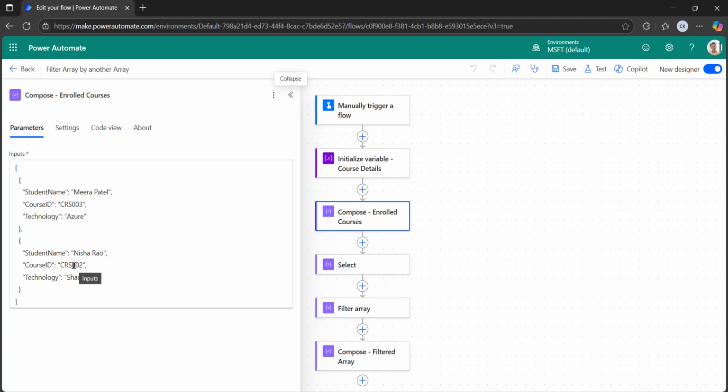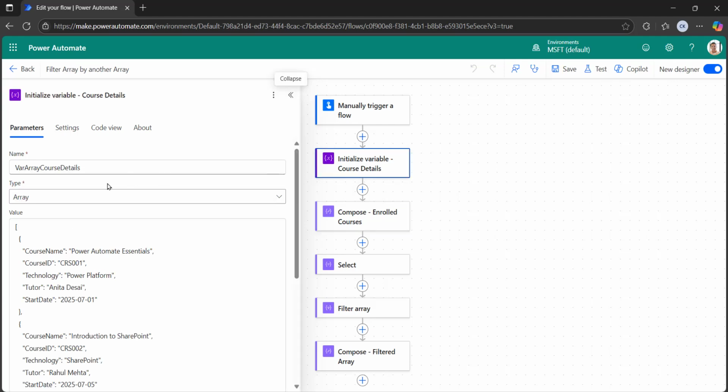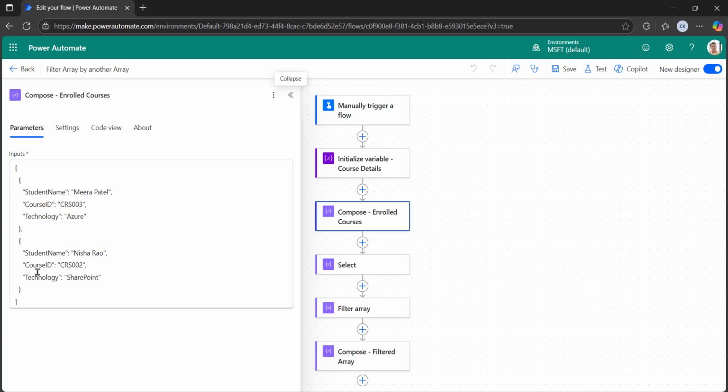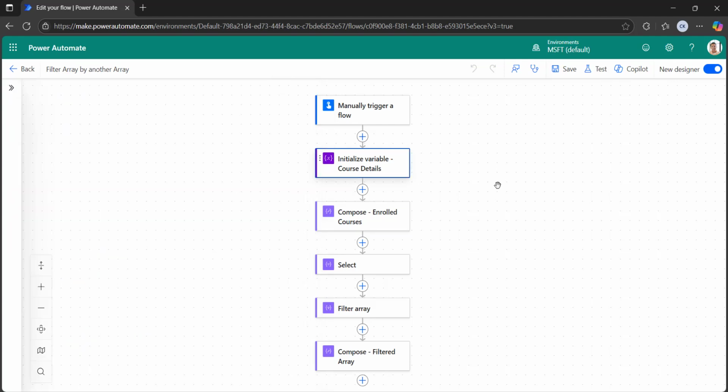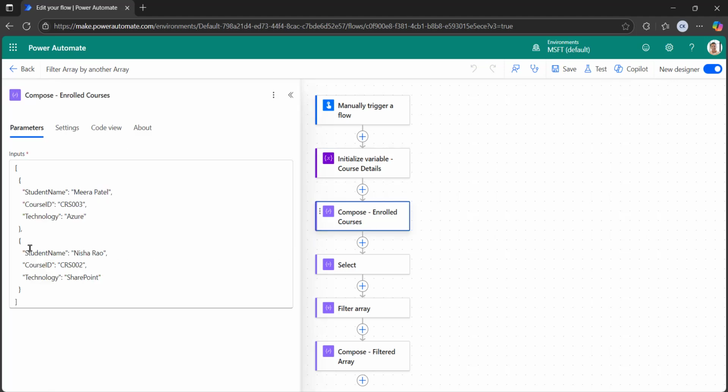Here I will explain the scenario first. I wanted to filter the items from the course details where no students have been enrolled with the course ID. So if the course ID is not contained in this student array, it should filter those items and show them in the raw outputs. So this is the course.